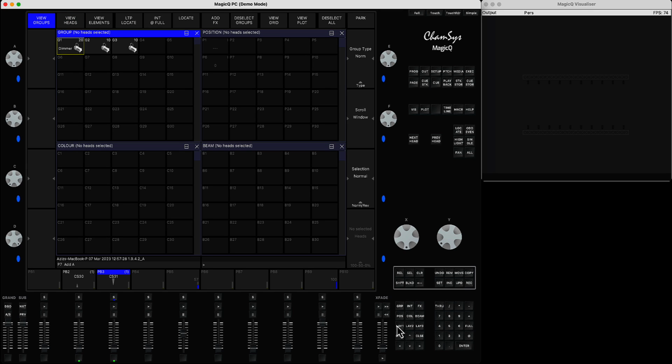So next one, we need to create a Speedmaster. So how to do it? It's fairly simple.